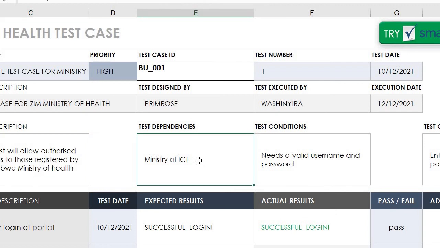Then we've got the dependency. I've just included Ministry of ICT as an example, and the conditions: it needs a valid username and password, and the test control is to enter a valid username and valid password. So I'm going to make use of step 1 to log in, and the step ID is TC. I've just written that 001, and I'm going to do that. Here again you can also match your case ID to the test like that.